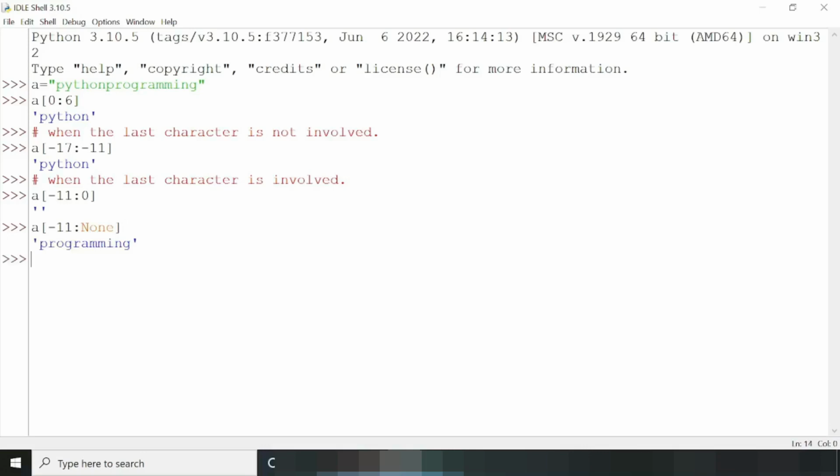Or otherwise you can simply skip this part, like a, and then within square brackets you need to pass minus 11, then a colon, and then you can just skip it. Then also it will print programming, because if you skip it, then by default it will take up to the end of the string.